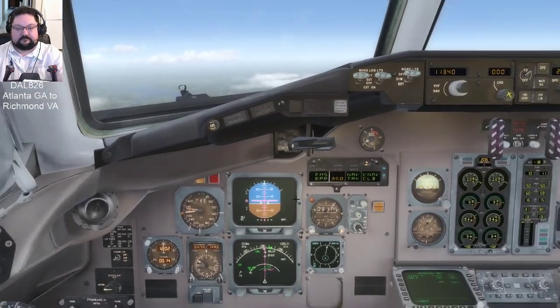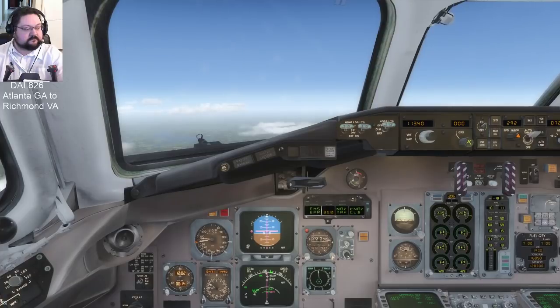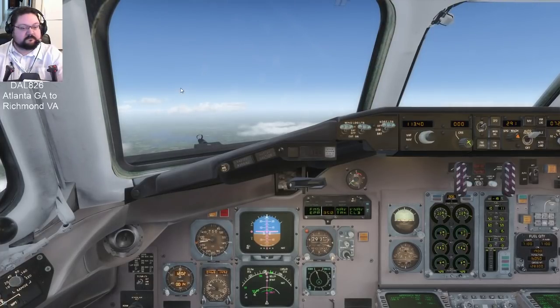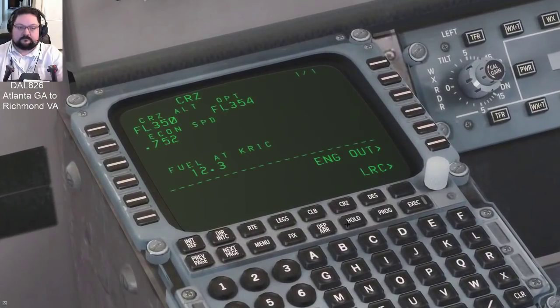Okay, 377 affirmative, descend via the Hopper 2 arrival. Okay, descending via the arrival published, American 8377. Delta 3159, Atlanta Center, roger, cross Clavin, maintain 14,000. I'm sorry, cross Erlin, maintain 13,000, altimeter 2993.